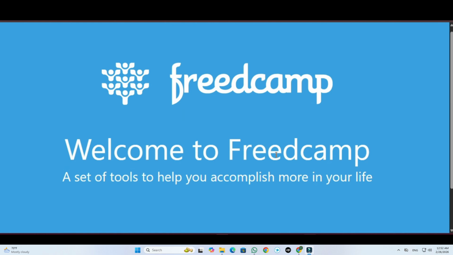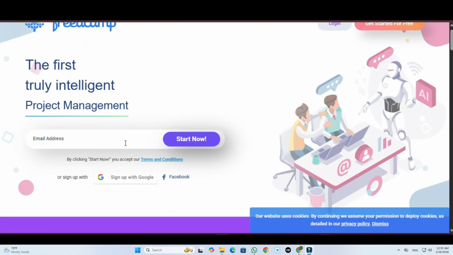Whether you are a freelancer, a startup, or part of a large enterprise, Freedcamp offers a comprehensive suite of tools to streamline your workflow. In this guide, we will walk you through the essential features and functionalities of Freedcamp to help you manage your projects efficiently in 2025.